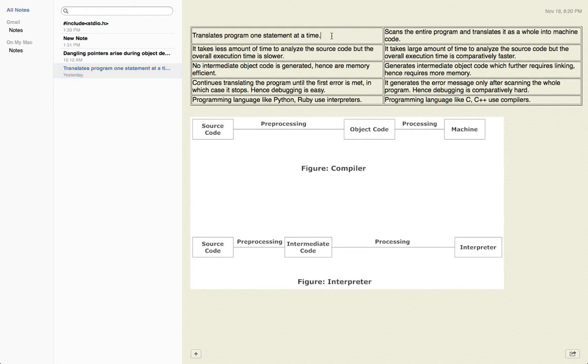The interpreter translates one statement at a time, while the compiler scans the entire program and translates the whole code into machine code. The interpreter takes less time to analyze the source code, but the overall execution time is slower because it checks line by line. The compiler takes a large amount of time to analyze the source code, but the overall time is comparatively faster because it compiles the whole program and then shows the errors and output.